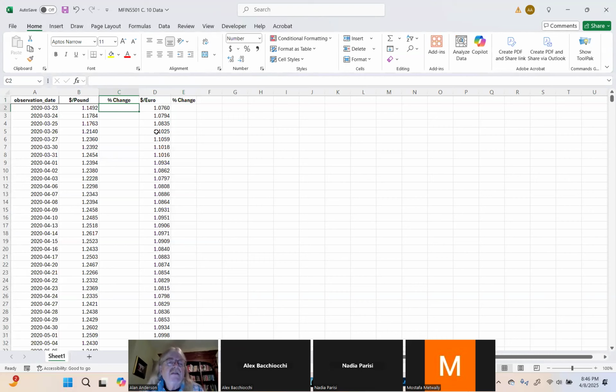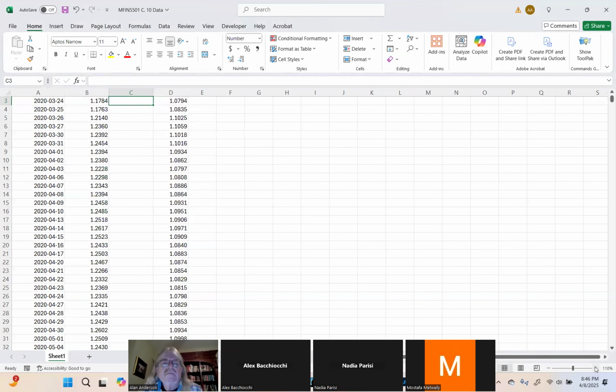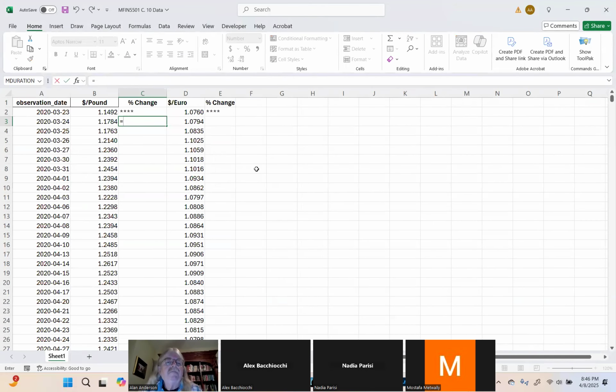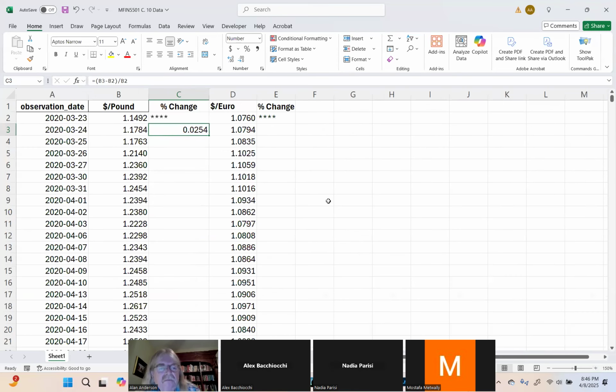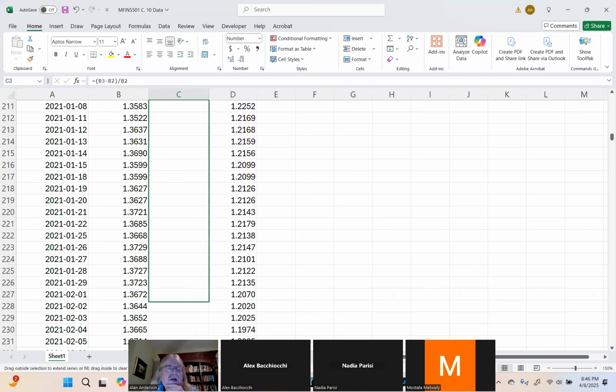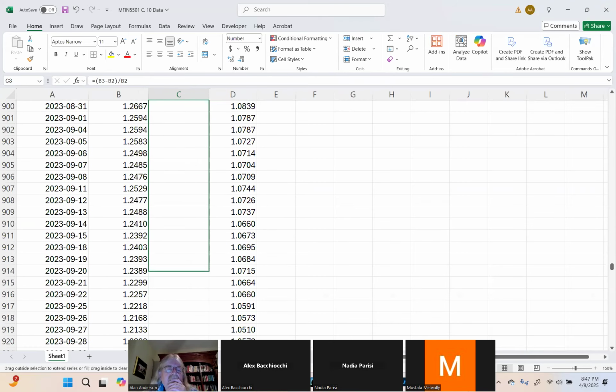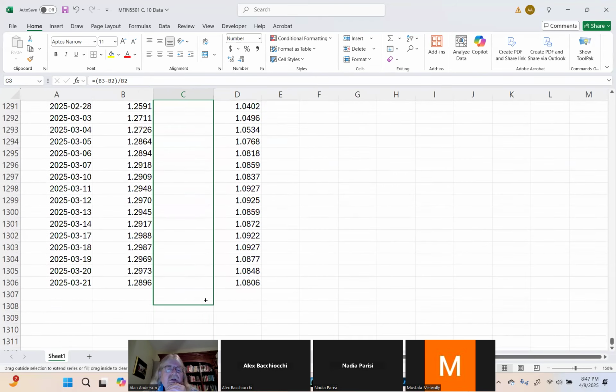And how do you do that? What you have to do is calculate. It's basically very simple. The current value minus the previous value divided by the previous value. All right. So in other words, here the exchange rate went up 2.54% on March 24th, 2020. And then you see how easy this is. You would just drag it down all the way. Wow, there's a lot of data there. Oh, I forgot how much was in here.